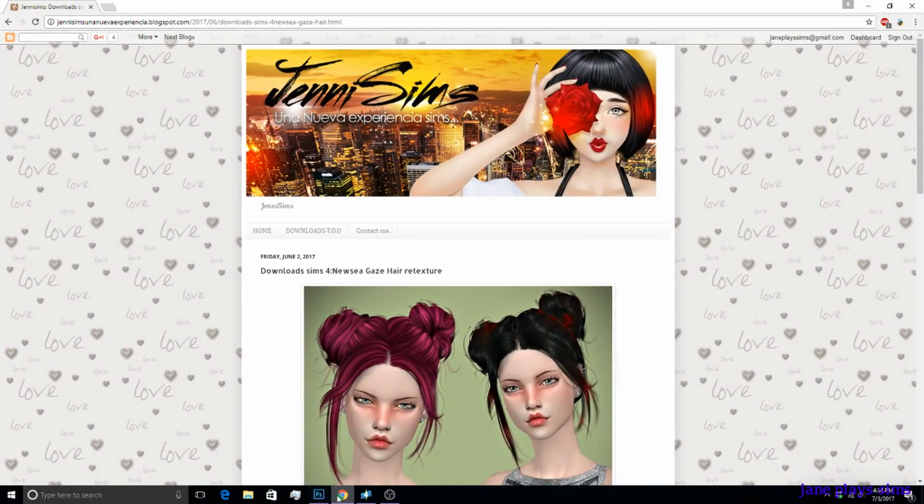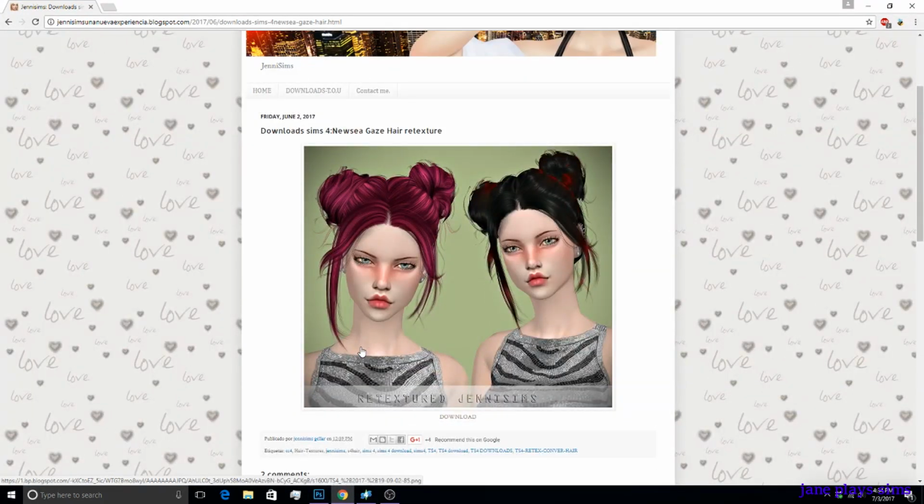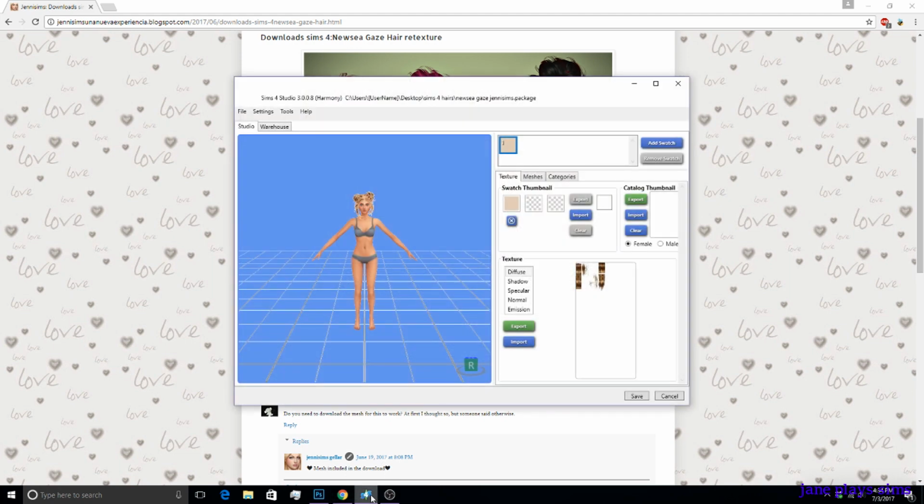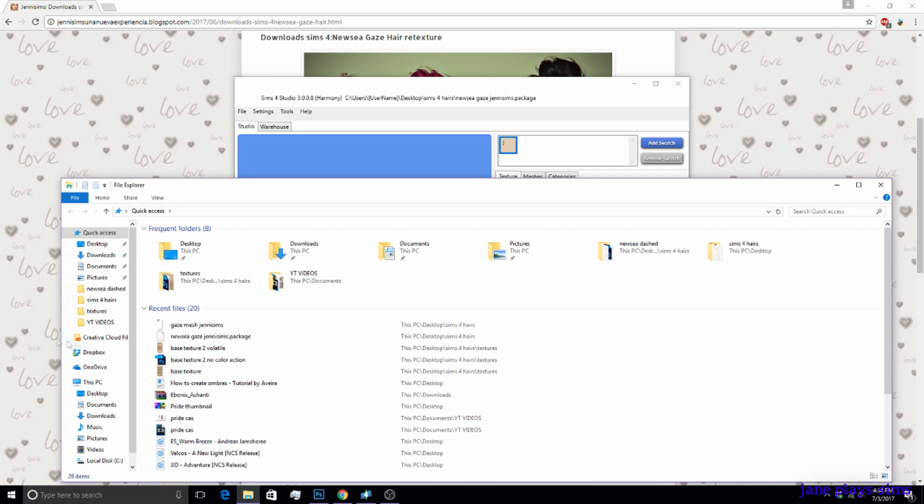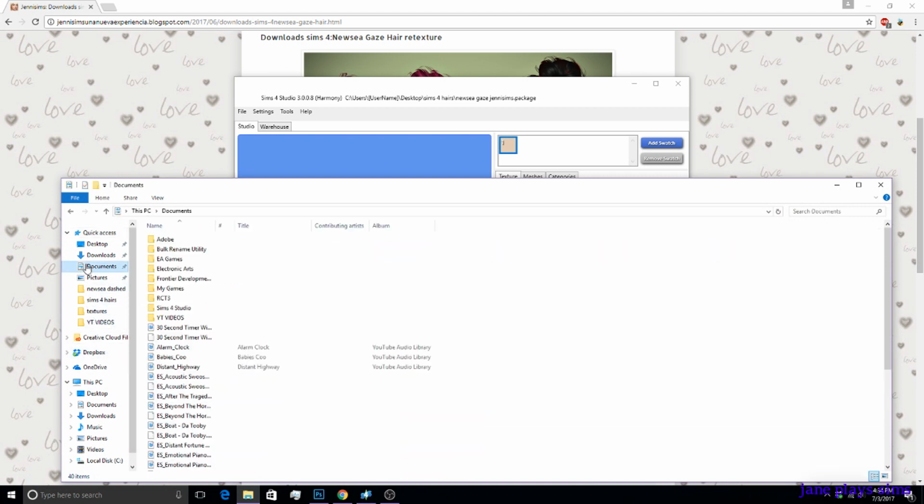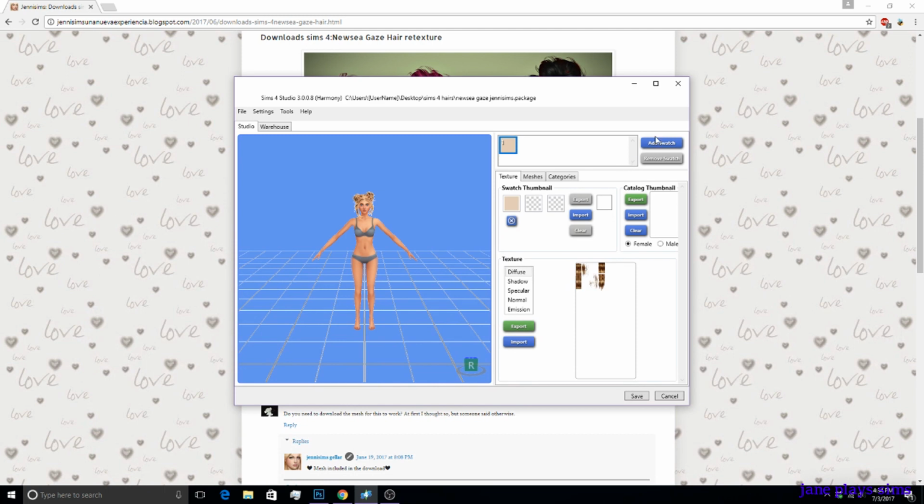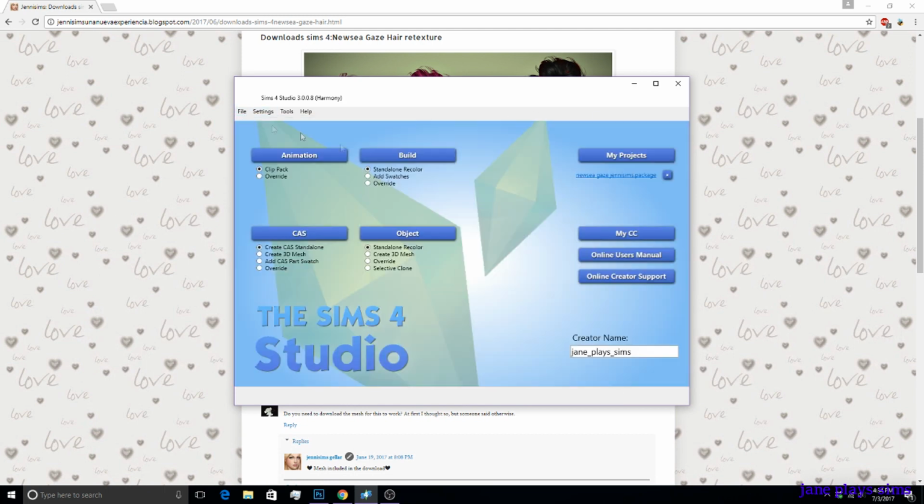When you decide to retexture your hair, the first thing you want to do is find the mesh that you want to use as a basis for your retexture. I've already done this. You just download the mesh like you would any other piece of custom content. Then navigate to your documents folder, to the Sims 4 Studio mods folder rather than your main game one, and drop whatever mesh you want to retexture in there. And then, let me go back to the main menu so I can show you guys how this works.